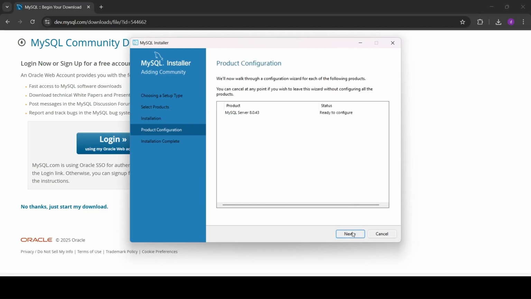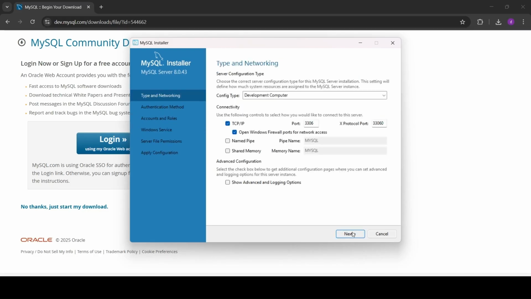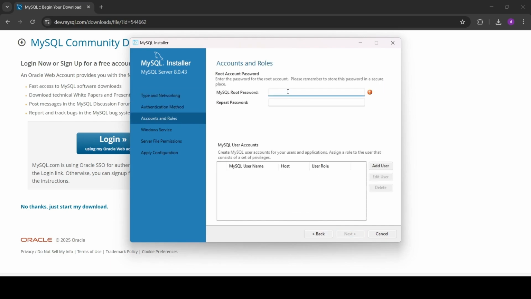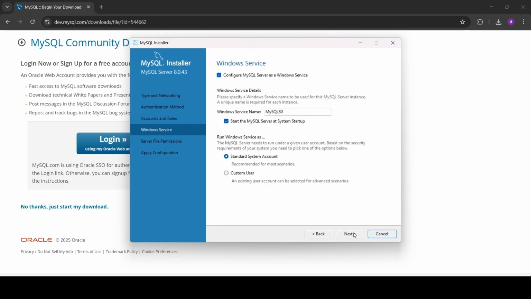Click on Next and keep it as it is. Under Networking, the port is 3306. Click on Next, and also click on Next. Then choose Accounts and Roles, like the MySQL root password. We have to set our own root password and repeat the same password, and click on Next. It will go to the other services. Remember this password because we will use it in the terminal also.